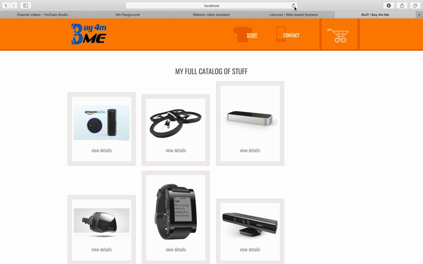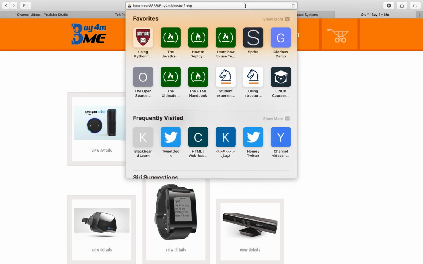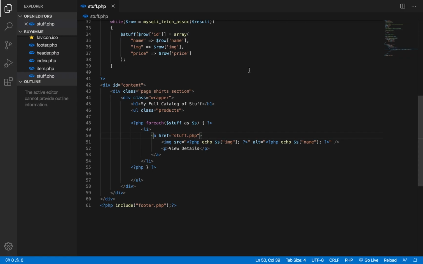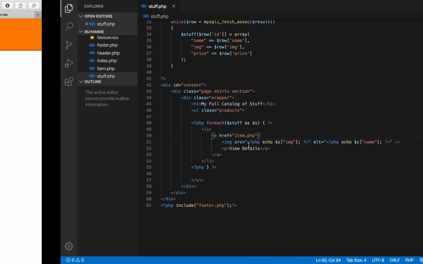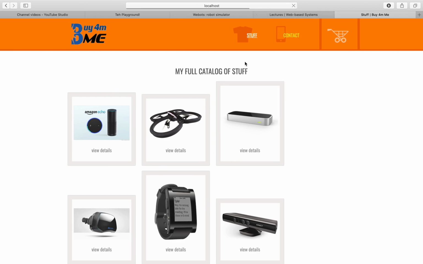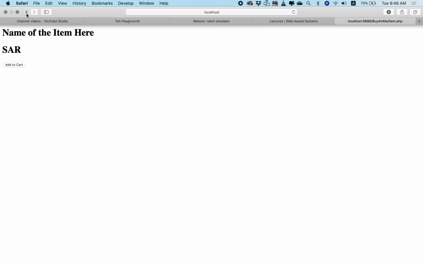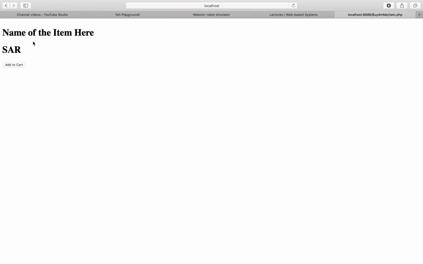So I'll refresh this page, and if we click on any item, okay, and save this page. I saved it. Oh, sorry, it should be item.php. Okay, so I'm going to refresh this page and we click on any of the items. It goes to the item.php page, which is actually not complete. That's why you don't see the header and the footer.